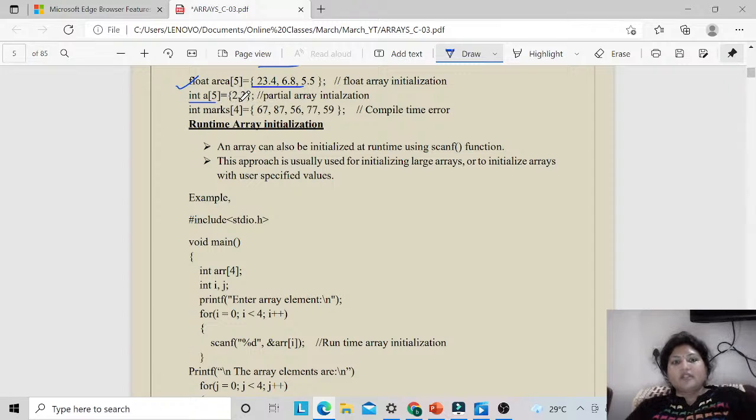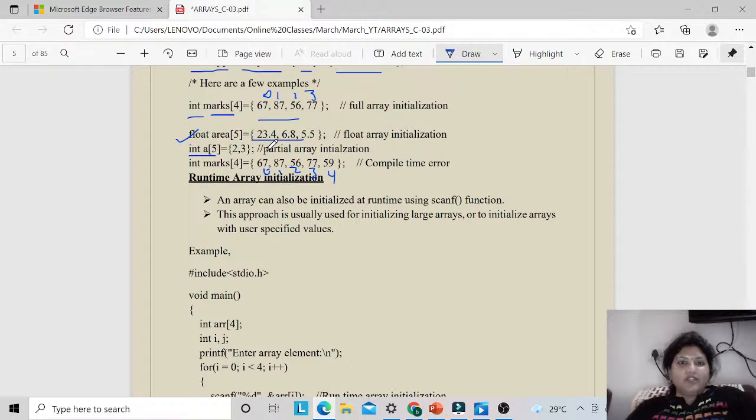So this is partial initialization. Still some elements are left. You can do so, right? But you cannot do it like this, with 0, 1, 2, 3 and 4, giving the values at the same time. It will give you an error if you use that. So you can initialize the values at the same time. Yes, it would be possible in that case.